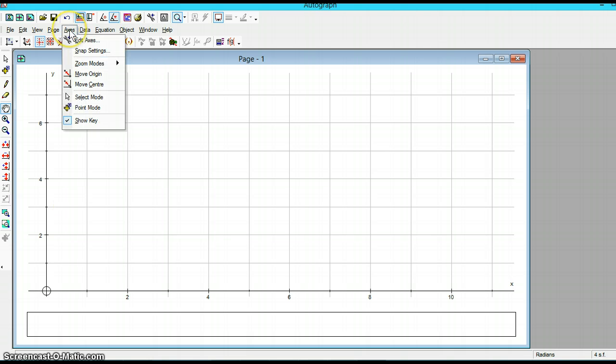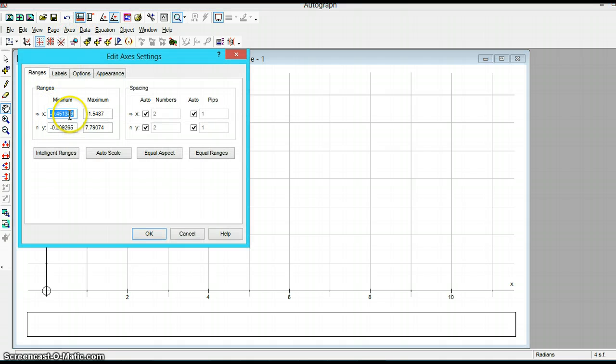You can adjust your axes by going to Edit Axes, and if you want to make your maximum x value larger, you can change it to something like 30 if you like, and you can change your y value to 30 as well. They don't have to be equal. You're going to have to decide what range you need for the problem you're working on.